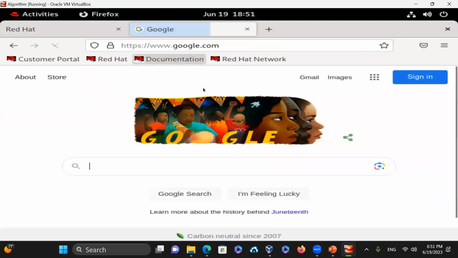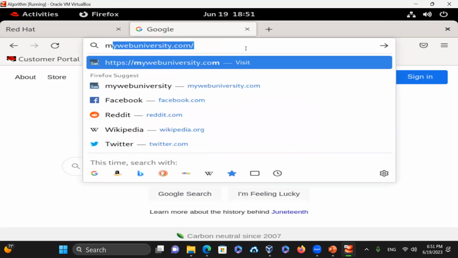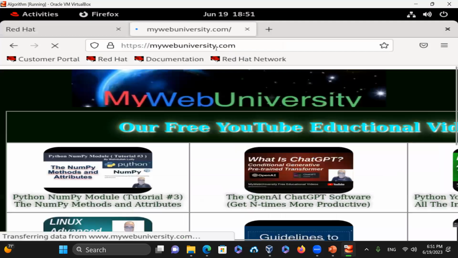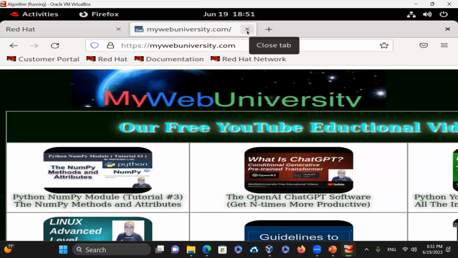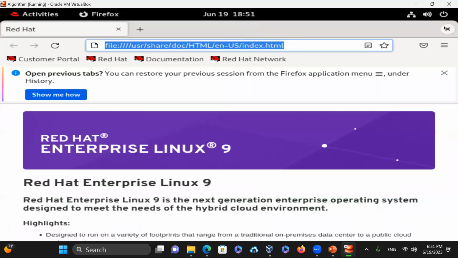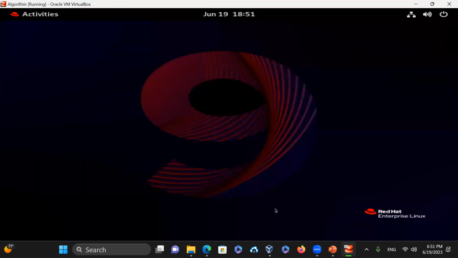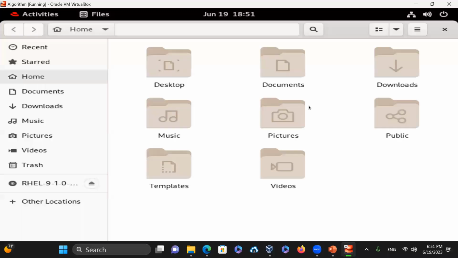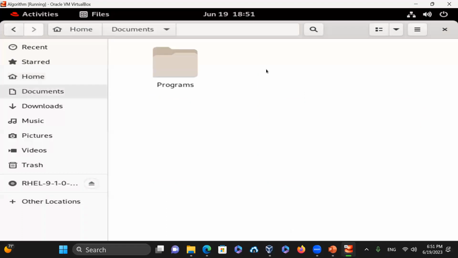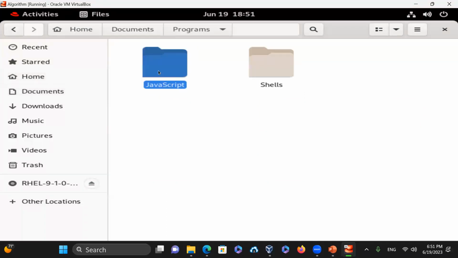And if you say, well, this is good, and I want to do something with it, you can just go here again, mywebuniversity.com, and any URL that you open, the option is there. And then at the same time, if I close this one and say, well, let's go through the file manager, we had opened this one, and then we went through the document, I believe it was, yeah, programs, and then JavaScript.